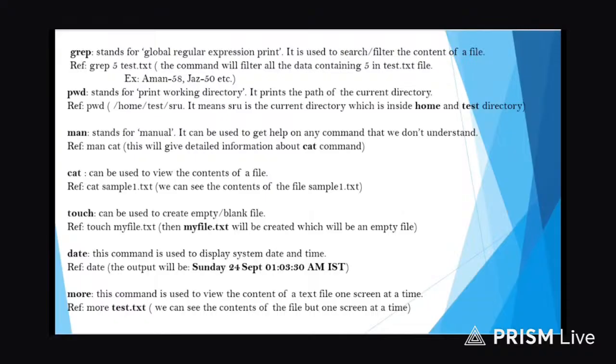Now PWD, this stands for Print Working Directory. It prints the path of the current directory. Reference: PWD. If you get home test true, it means true is the current directory which is inside home and test directories. Now man, this stands for manual. It can be used to get help on any command that we do not understand. Reference: man cat. This will give detailed information about the cat command.